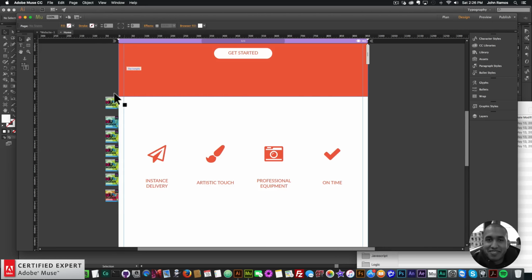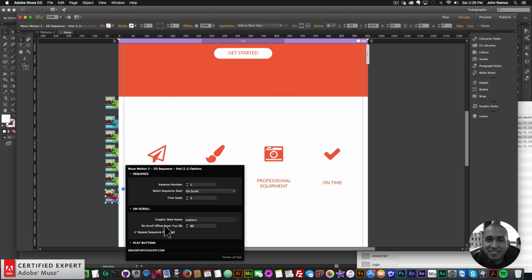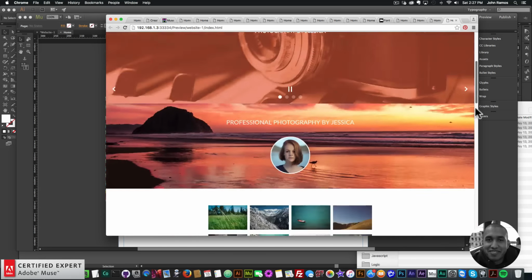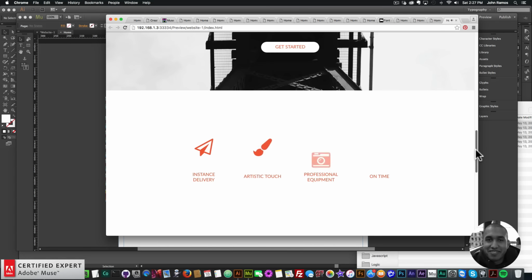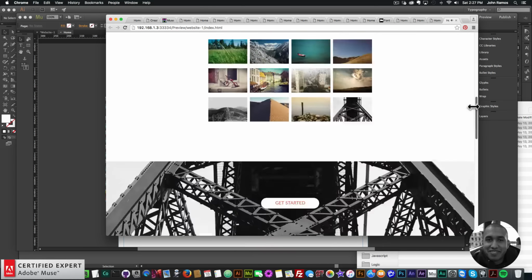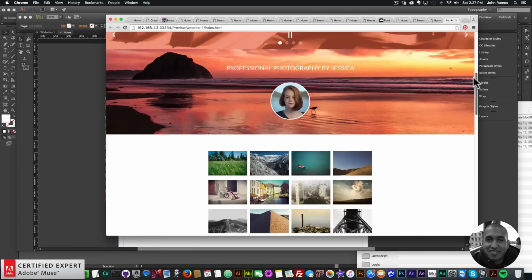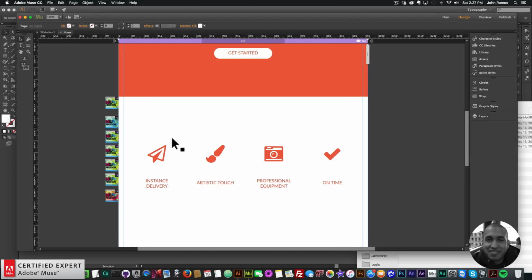All right, and I might just want it to play once, so the audio doesn't trigger on scroll. So when the user scrolls up, the audio won't trigger again. Looks good. So it goes with the theme of the website. We just have some nice audio, and let's do it one more time. Perfect. All right, so that looks good. We've added some audio with the sequence.